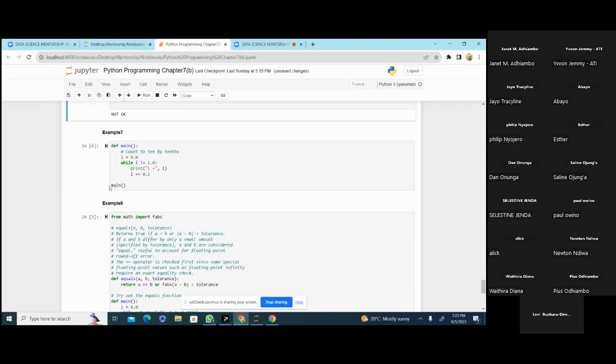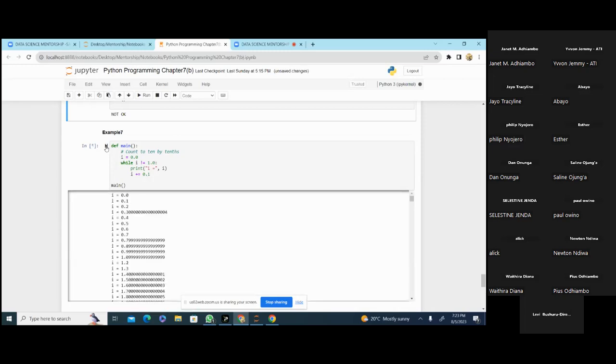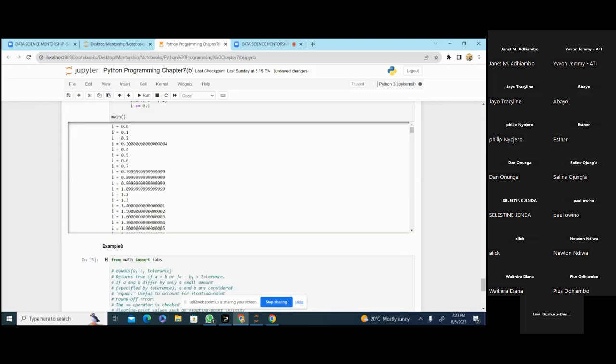Main is just to invoke, an invocation function that now calls what I've written in the body. So when I run, you see it has started printing.